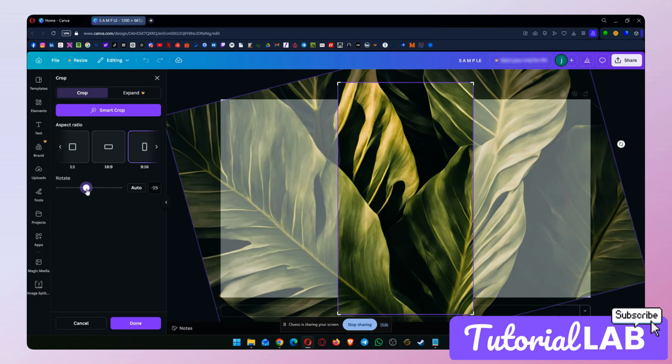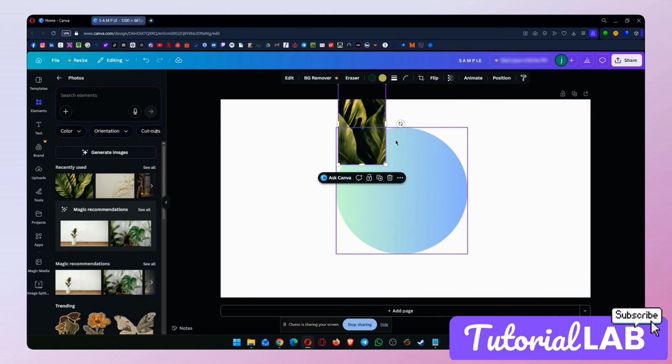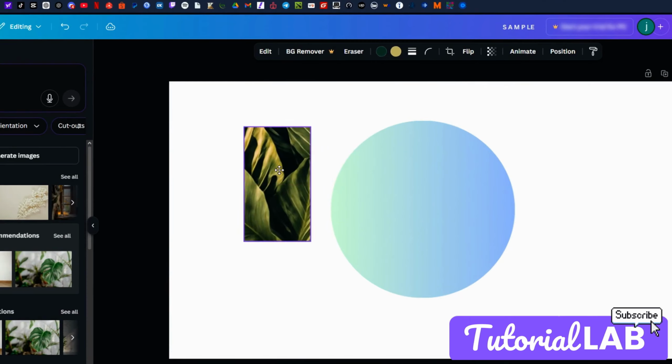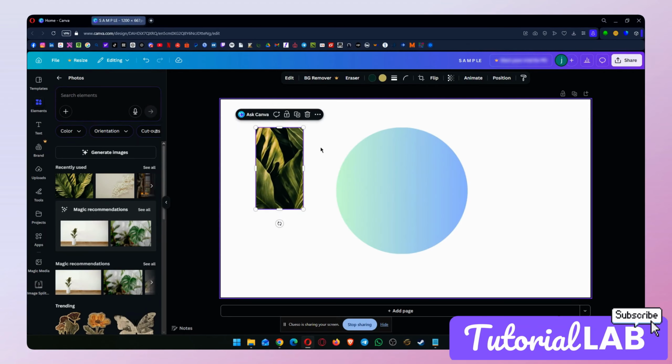This is how we freely transform elements in Canva. As you can see, we can resize, reposition, and rotate anything on the canvas. It gives us full control over how our design looks. And that's how we free transform elements in Canva in just a few simple steps. It's a great way to customize your design and get everything exactly how you want it.